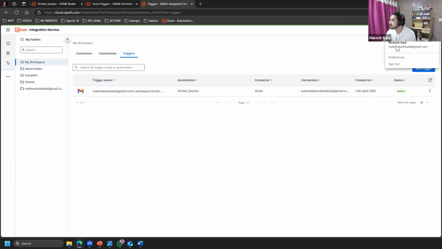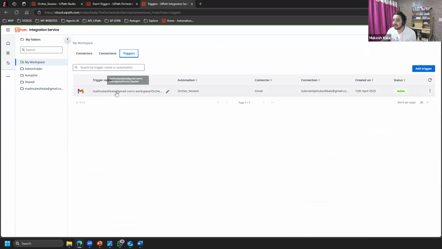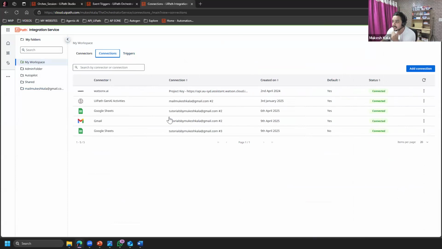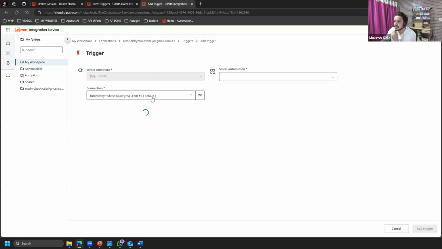Okay, guys, this is the mail mukeshkala@gmail.com and the trigger name is okay. See, that's the problem. This is my wrong account which I have created. That's why. Okay, let me show it to you. So here it is. This is the Gmail, tutorials by Mukesh Kala. You can click on these three dots. You can say manage the triggers, and here I can say add a trigger, which is this one.